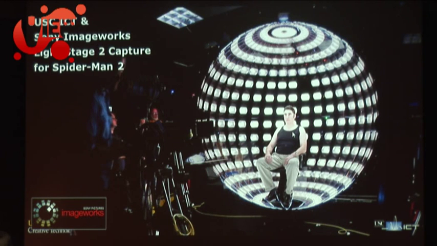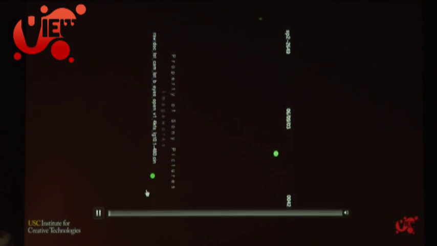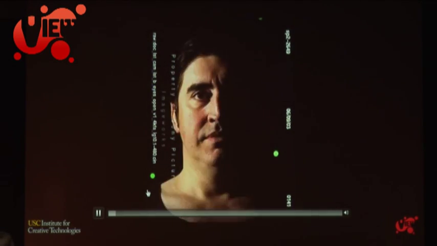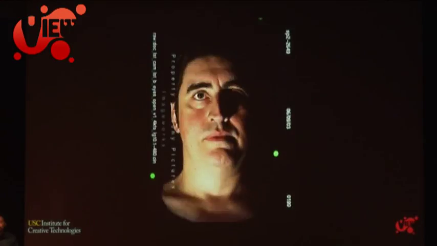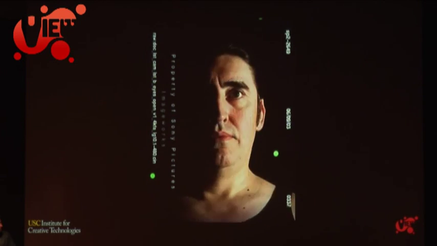In the stage is Alfred Molina, who played Doc Ock in Spider-Man 2. Sony brought over 4 35mm motion picture cameras, recording him from different directions of illumination. As you can see, this is the data off of the central camera. It's a data set of how this guy transforms incident light into radiant illumination. He was really good at staying still for this.